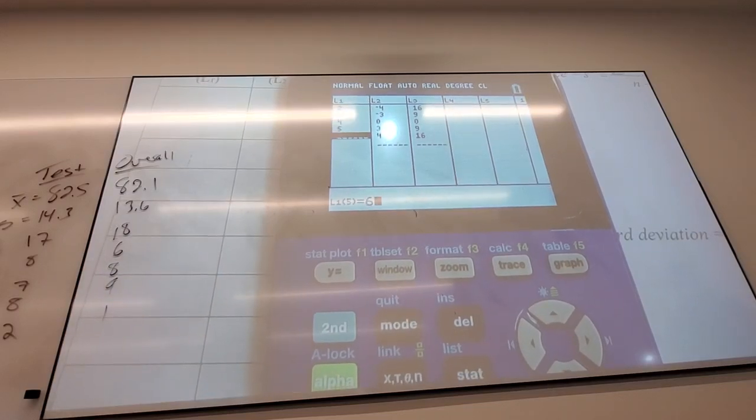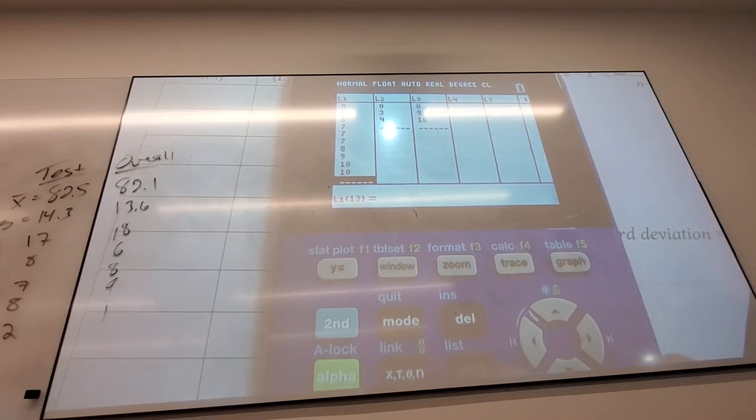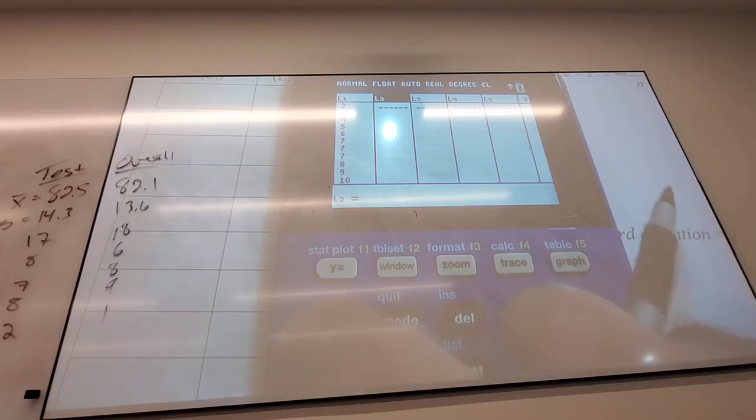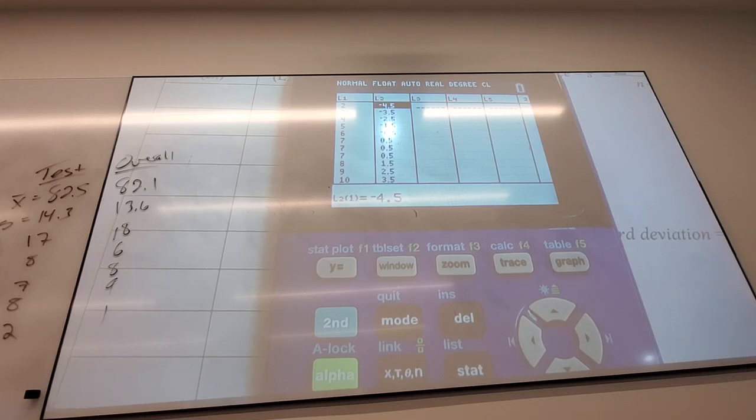2, 3, 4, 5, 6. What is it? 7. 7. Oh, no. Jeff, don't do that. 7, 8, 8, 9, 9, 10, 10. 2 overachievers. Okay. So now if I go to list 2, and clear it. List 3 and clear it. I can make list 2 equal to L1 minus 6.5. Bam. Okay.